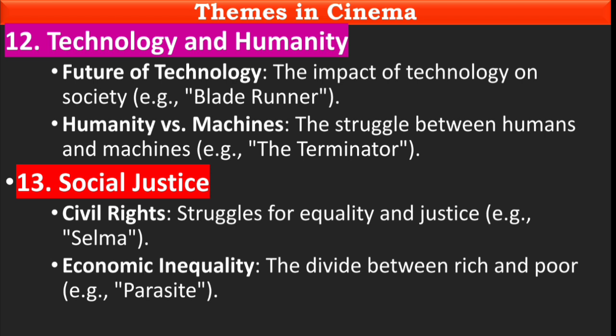Twelve, technology and humanity. Future of technology, the importance of technology on society. Example, Blade Runner. Humanity versus machines, the struggle between humans and machines. Best example, the film The Terminator.